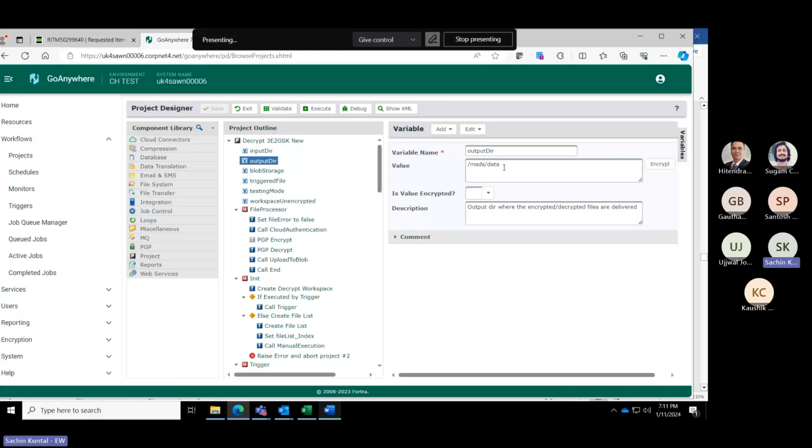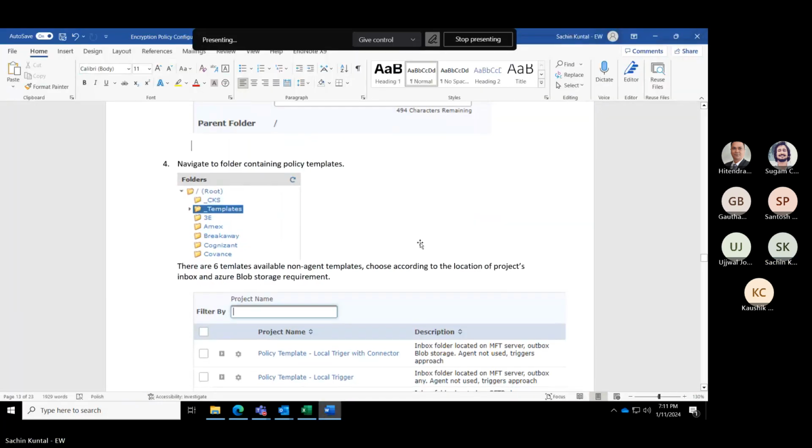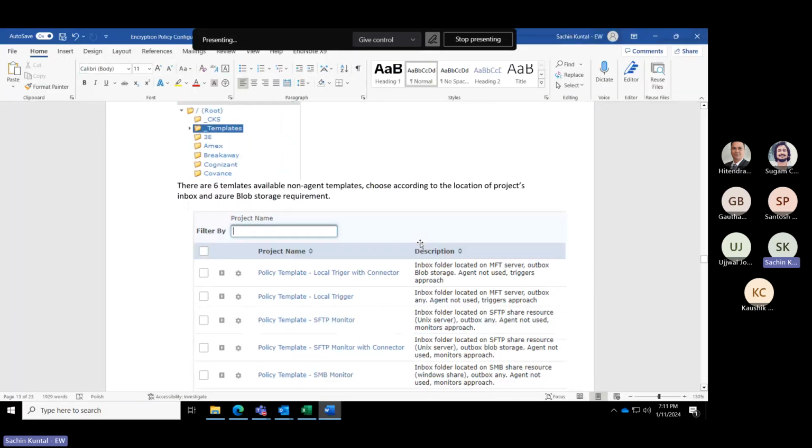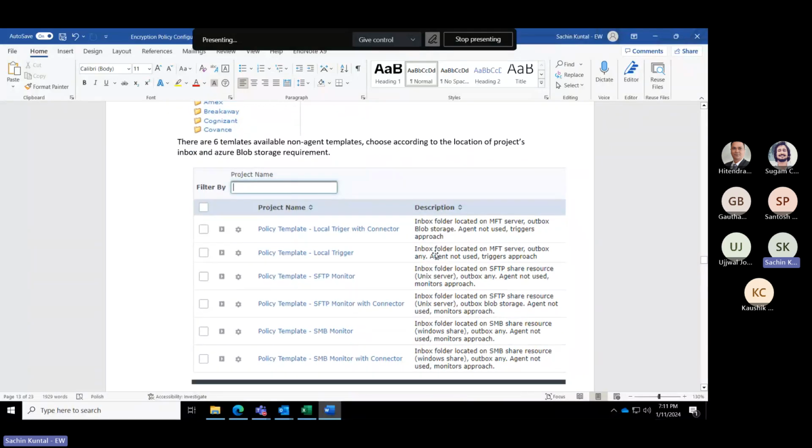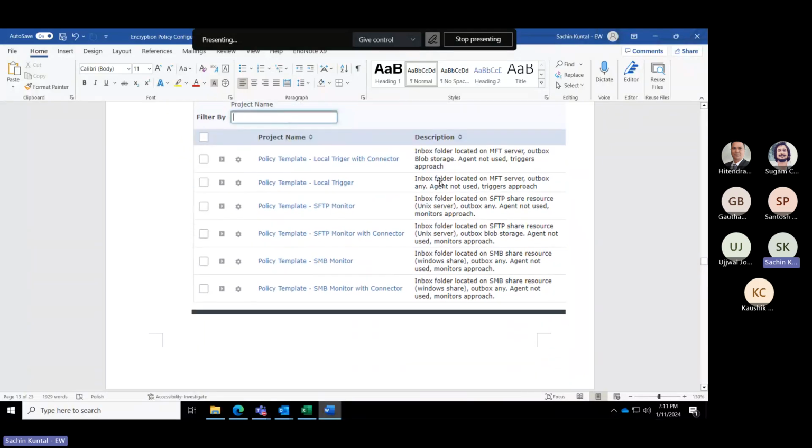And this is the output directory. And let me go back to the document. Sorry. So again, here we're talking about how to select the template. There are 6 templates that are available based on the requirement.